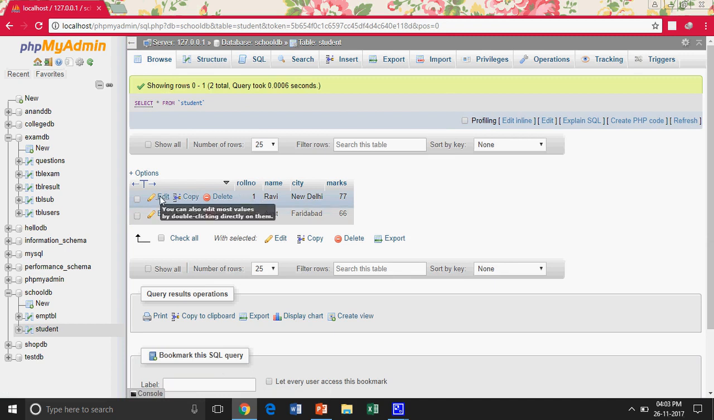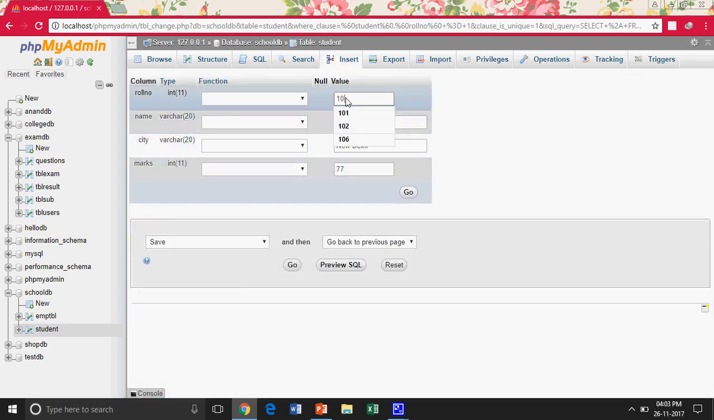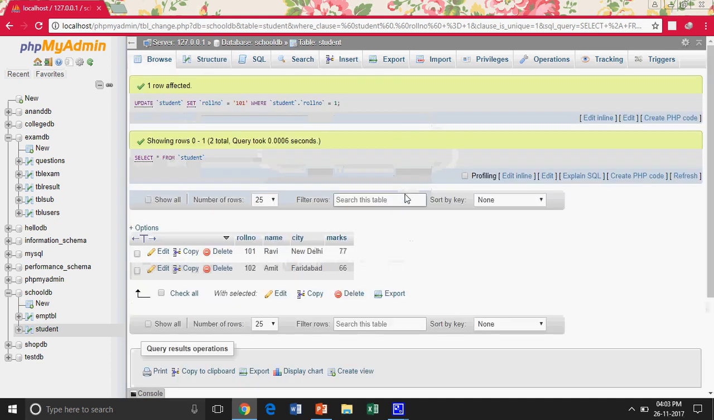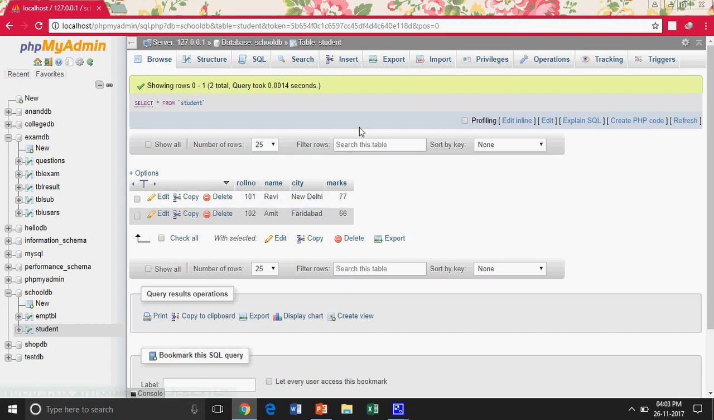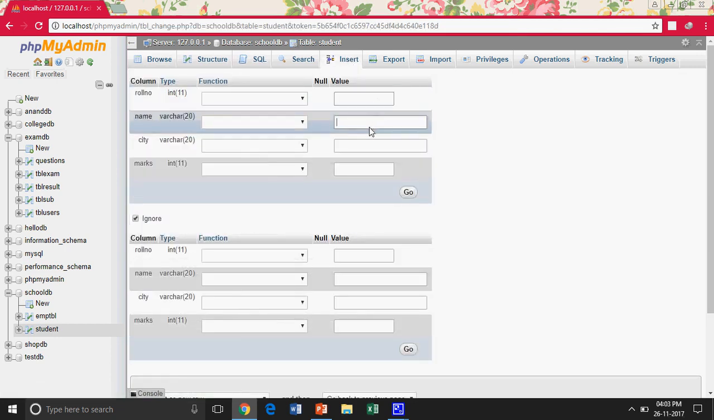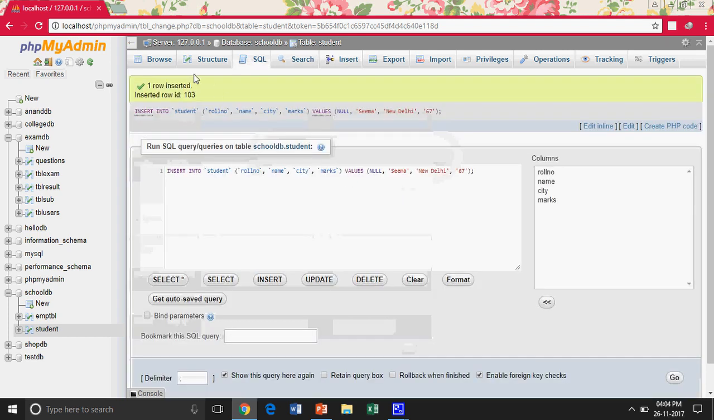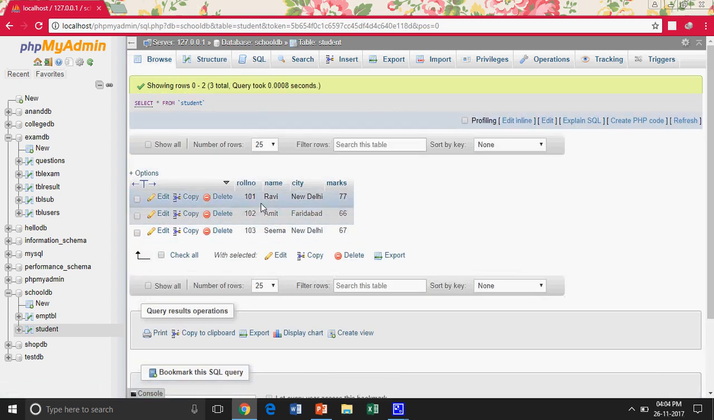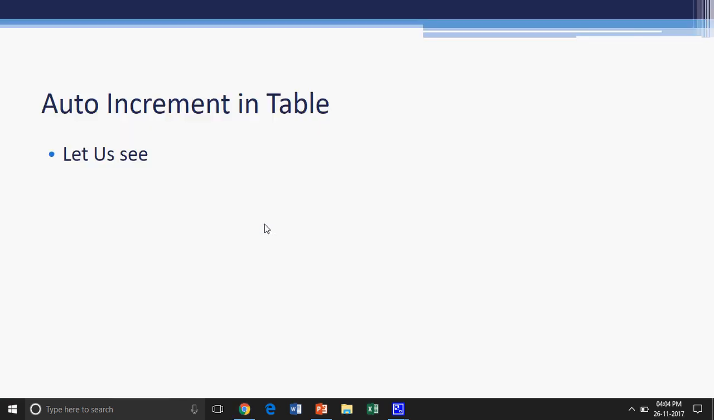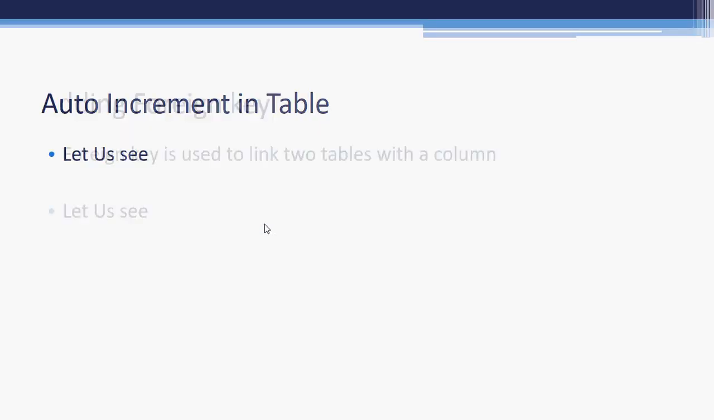So now we want to update this one, edit it. I'm going to change it to 101 and click on go. Data updated, now it looks better. Fine, now whenever I would like to add a new row, I do not have to specify the value to the roll number field because it is automatically assigned by the phpMyAdmin MySQL server to the column. Let's say Seema, New Delhi, and 67. Click on go and look at this, the value is automatically provided by the MySQL database. So this is the auto increment feature of phpMyAdmin.